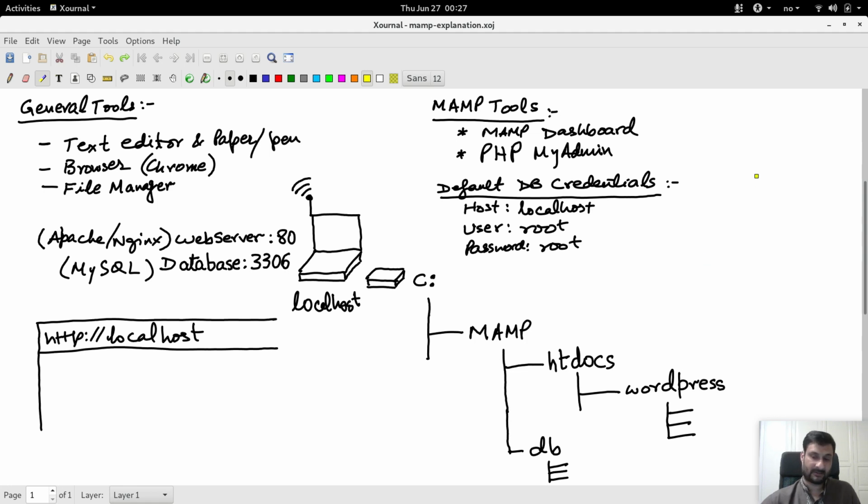Now WordPress needs a database, which we don't have right now. We have a database service, which is this one, which is running, and when we go to phpMyAdmin, we see something over there. It doesn't give us any error, it shows us something. That means database service is running, but we need a database. That's where my WordPress will store all of its stuff, dynamic stuff.